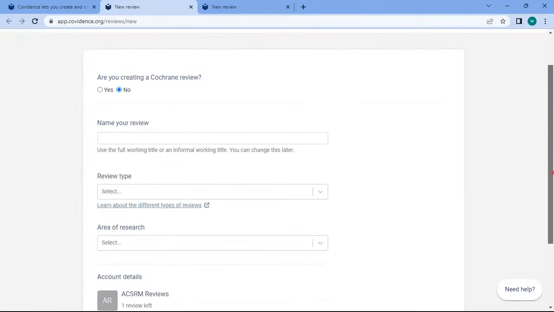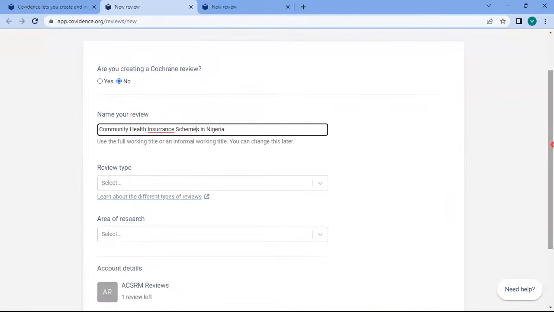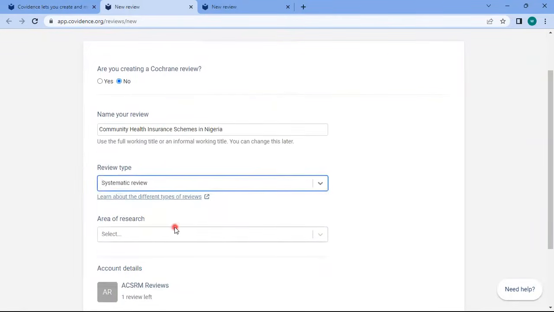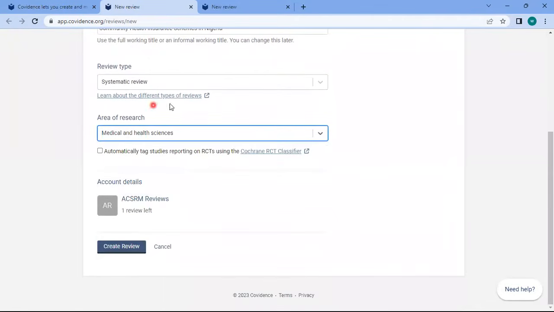All right, so if you're to start a review, the questions are simple. Is it a Cochrane review? No. Name of review, and let's say this is for practice, community health insurance schemes in Nigeria. And then type of review, it's a systematic review. Area of research is medicine and health sciences.